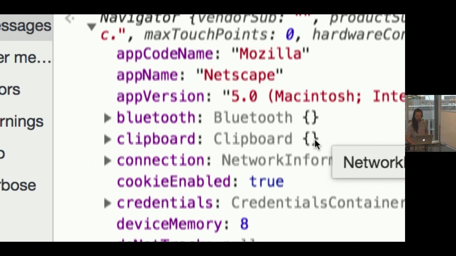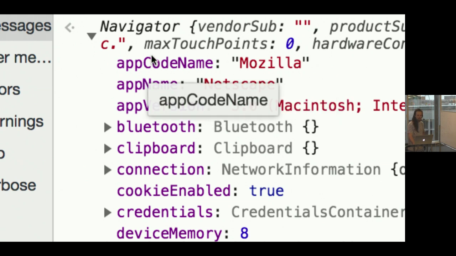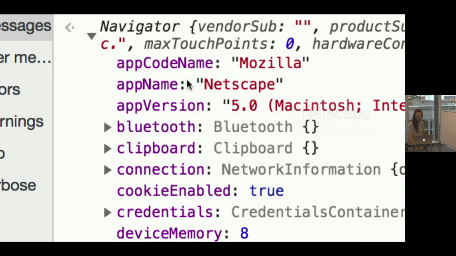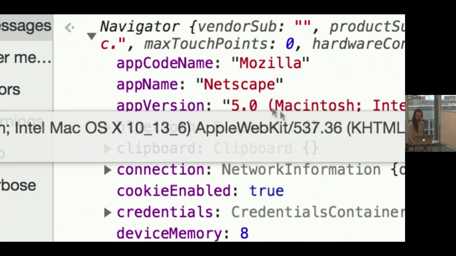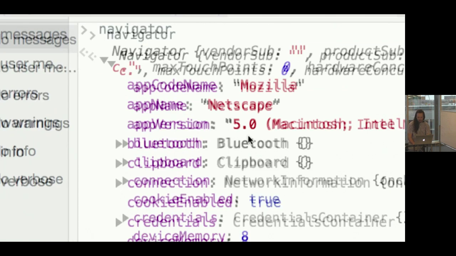So at the very top, we see app codename Mozilla, still left over from those Netscape days. That's in there. I don't think it'll be removed, and no one probably uses it anymore, or at least not in the last decade, probably. And you got this as well, app name. These are just relics from the past, right? Artifacts. App version. So what's that say?